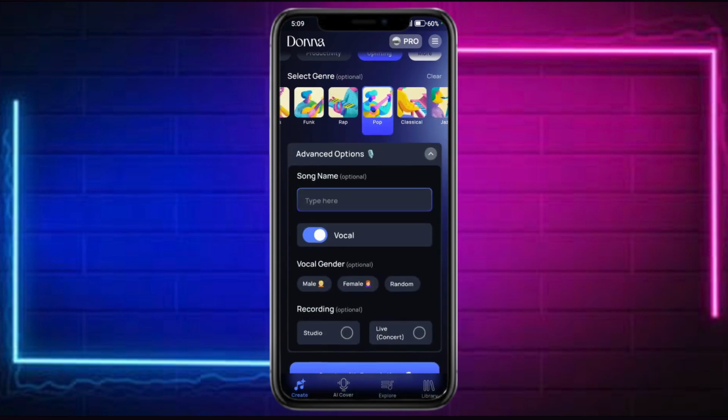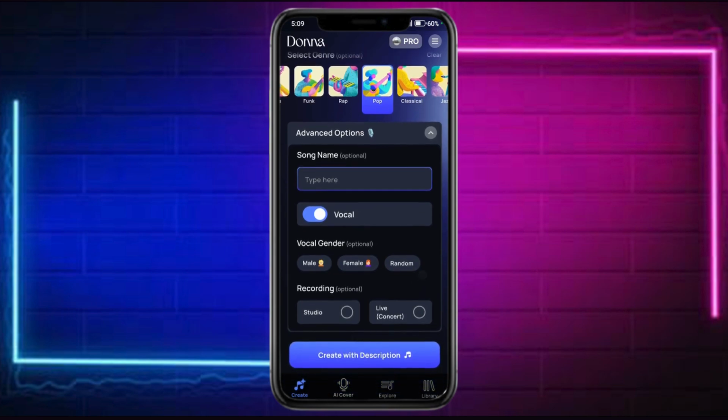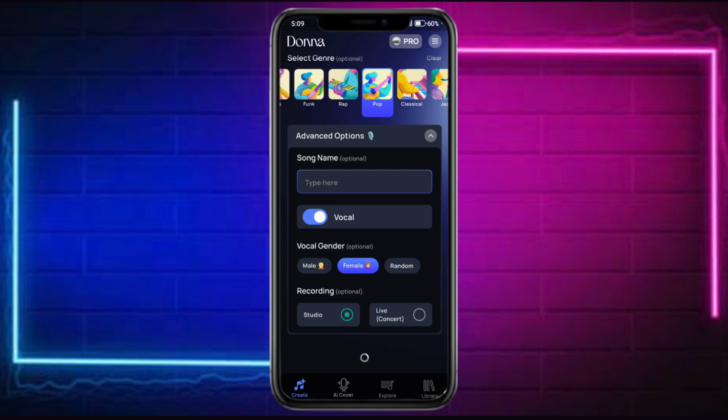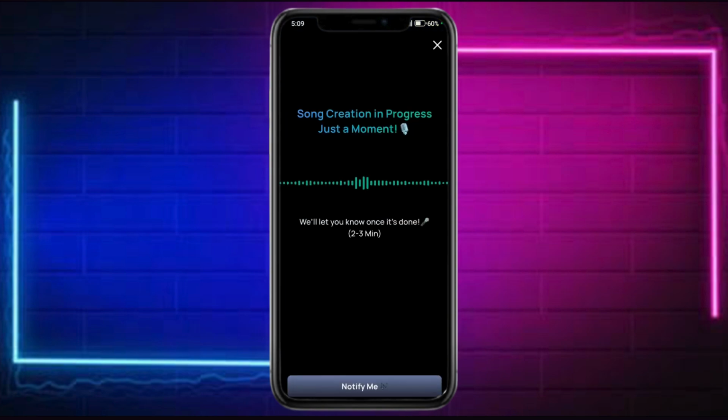You can also input right here the advanced option like the song name, vocals, as well as vocal gender. You can choose recording or live concert. I'll choose studio and from there click on this create with description. So just wait for this to load and in here, this will actually create a song for you. It may take some minutes, but once it's done, you will have a song created with AI.